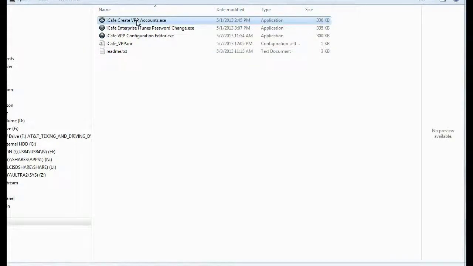All right, so we're going to run this iCafe create VPP accounts utility. I'm going to run it manually by double-clicking it. You could, of course, use Windows Scheduler and have this utility run a couple of times a day automatically, and then the program manager would never need to worry about logging in and checking to see if accounts need to be created. It would happen automatically every time this utility runs.